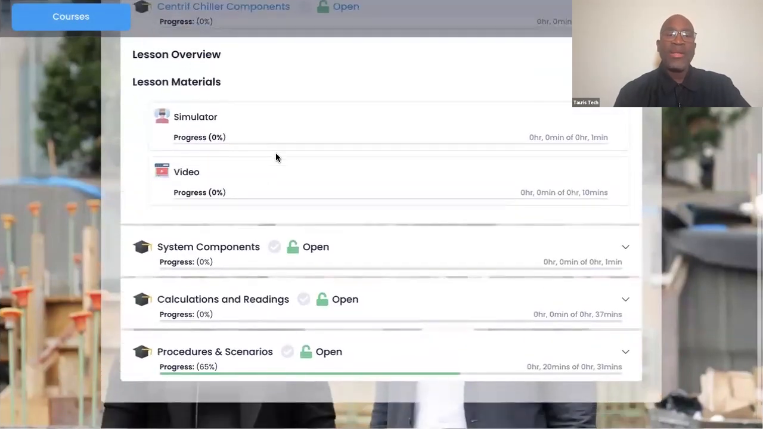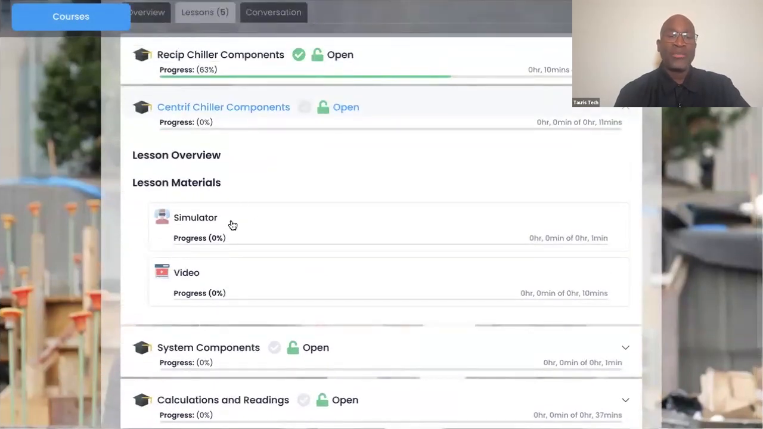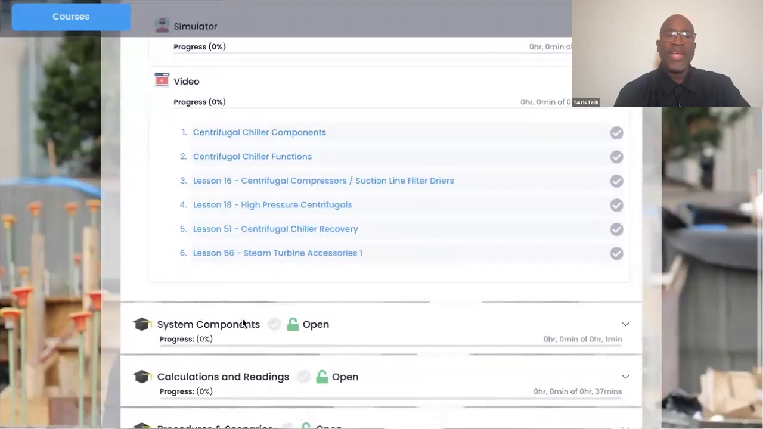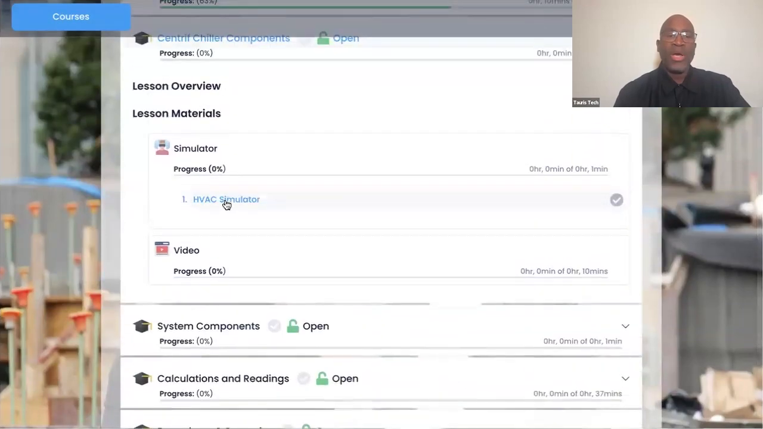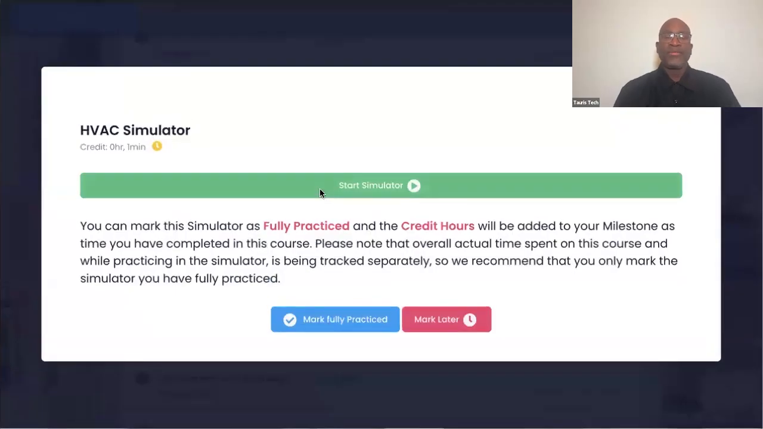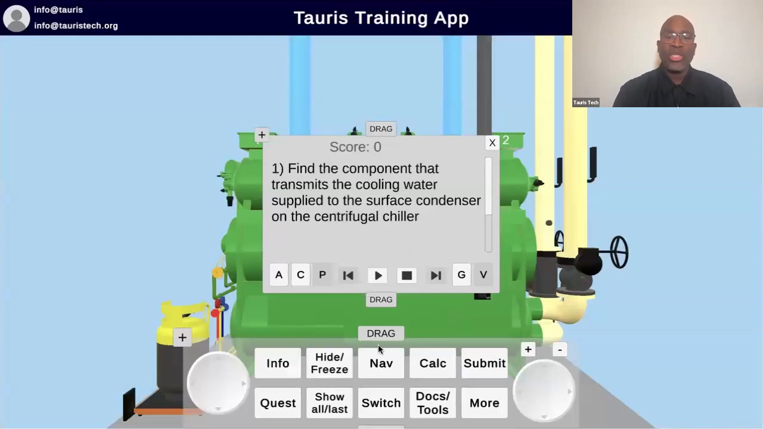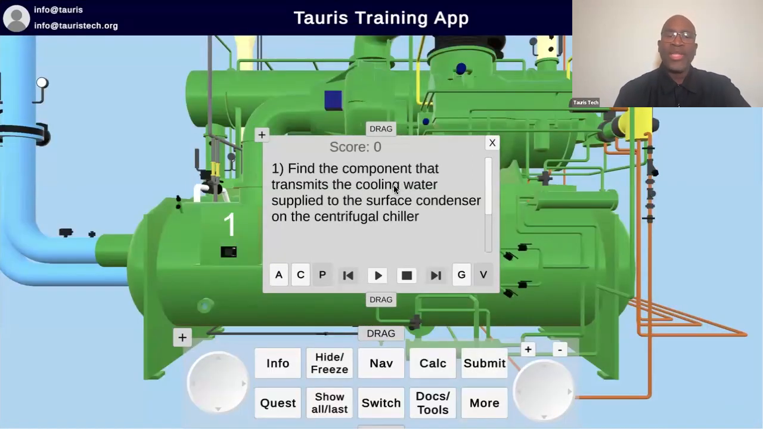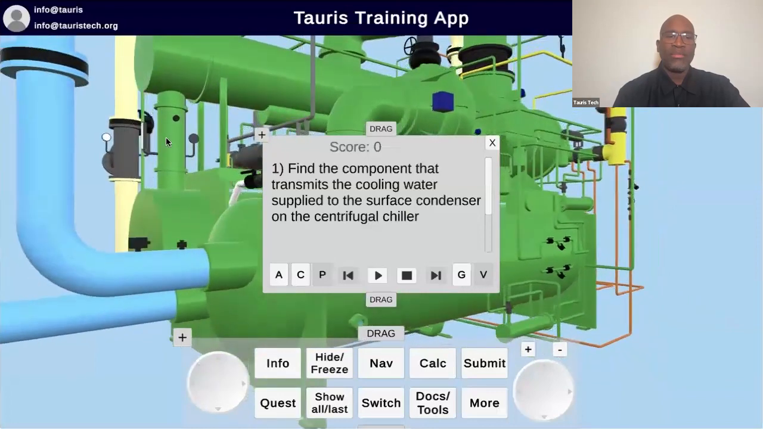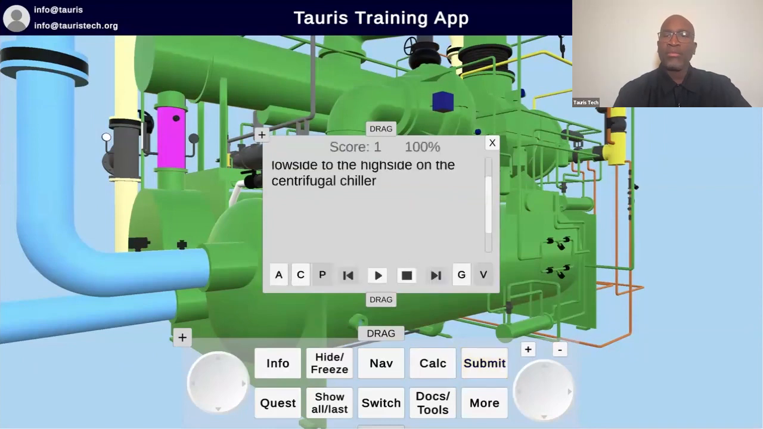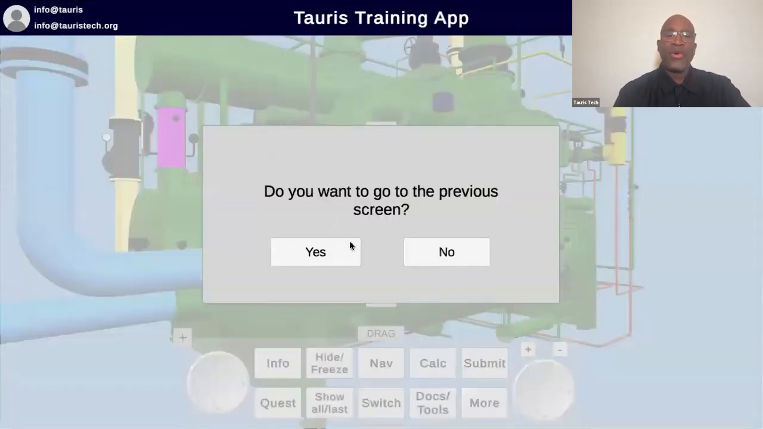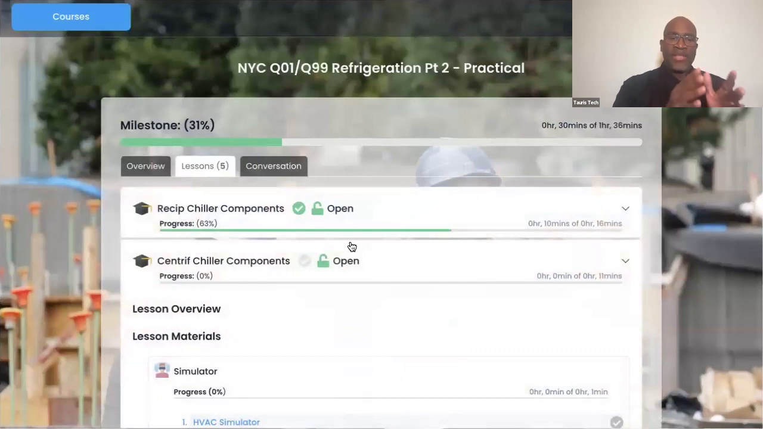Now, once I feel comfortable with that, I can go to the centrifugal chiller section. And again, all the videos here are going to do with the centrifugal chiller. So if I open up this simulator here, it's going to ask me questions on the centrifugal chiller: find the component that transmits the cooling water supply to the surface condenser on the centrifugal chiller. Let's see here. Okay, so that's correct. So again, this is going to allow students to focus in more on specific areas.